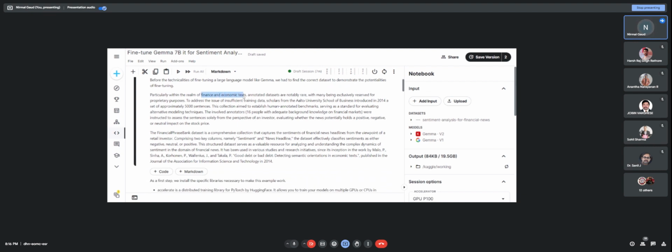I am having finance and economic text, annotated data, which already has sentiment present in it. There are certain issues also, and they have been addressed here by Aalto University School of Business. In 2014, they took 5,000 sentences of the data, a collection of 5,000 rows annotated with a sentiment. This collection aimed to establish a human annotated benchmark serving as a standard evaluation for alternative modeling techniques related to finance.